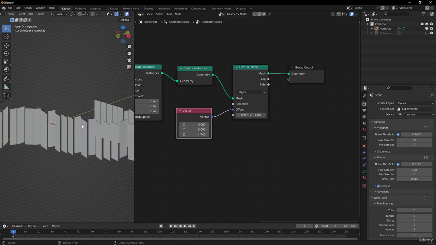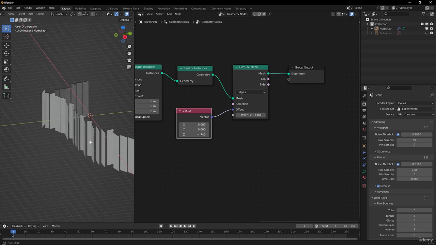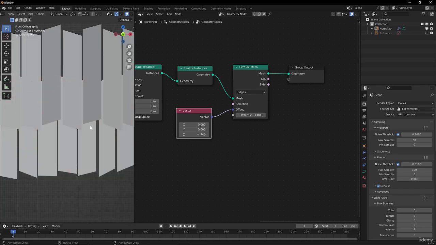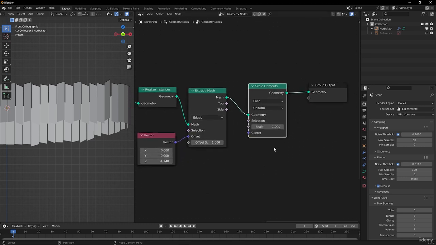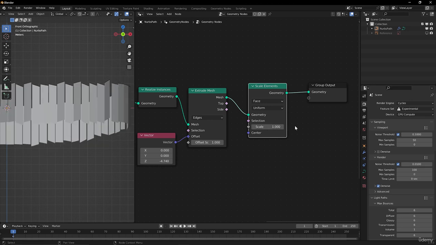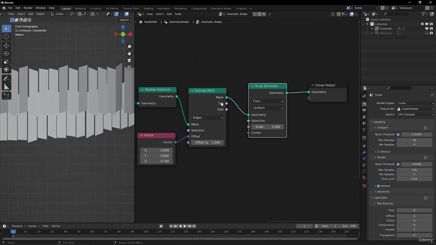Alright, so let's continue. After we did that, I want to scale basically these bottom parts here on the same level, on the same z height. And to do that, I have to use a scale elements like this. And with this node, you can just scale certain things. So for example, this would be just everything, but I want to do this only on these parts here. And you can do this by using these selection things.